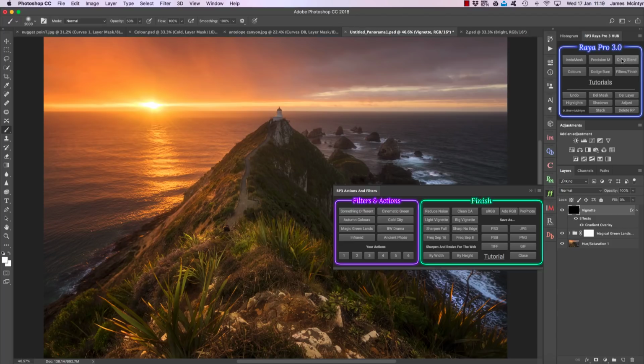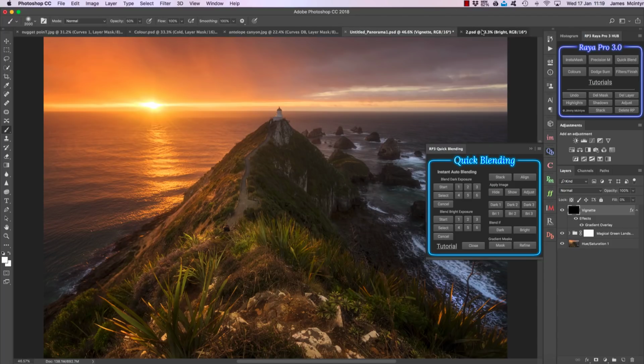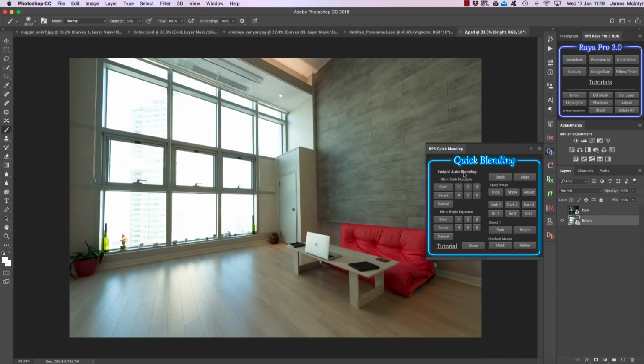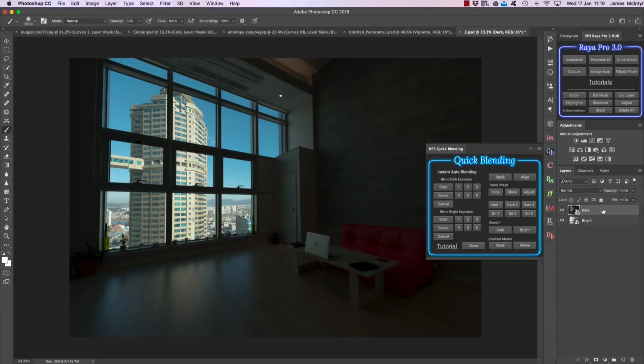And now let me take you to the final panel. We have something in quick blending called Instant Auto Blending. And this is going to do everything for you. So if you're brand new to exposure blending and you don't really know what to do, all you need to do is put your exposures as layers like this. And then when you're ready, choose a dark layer or choose the bright layer and select the correct option.